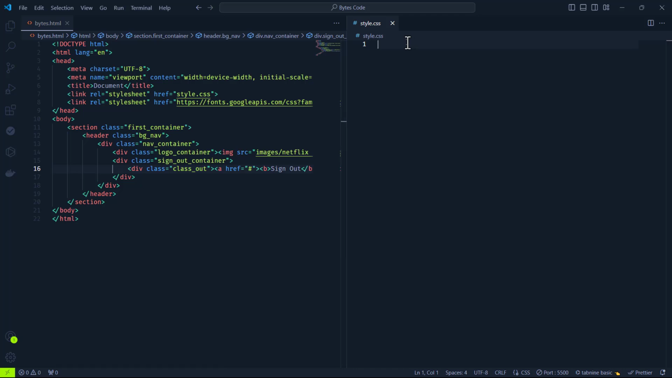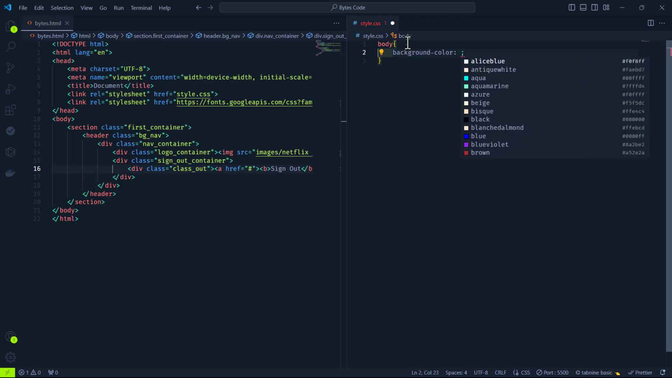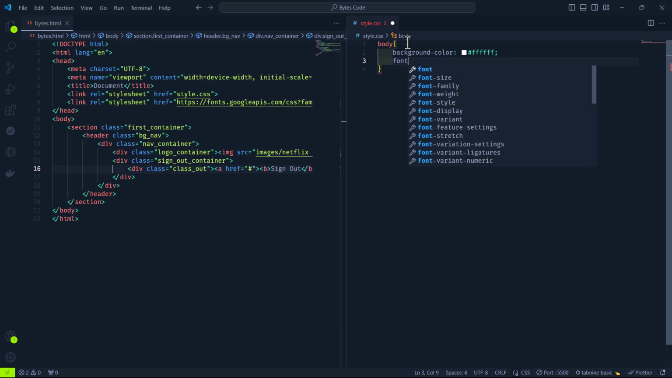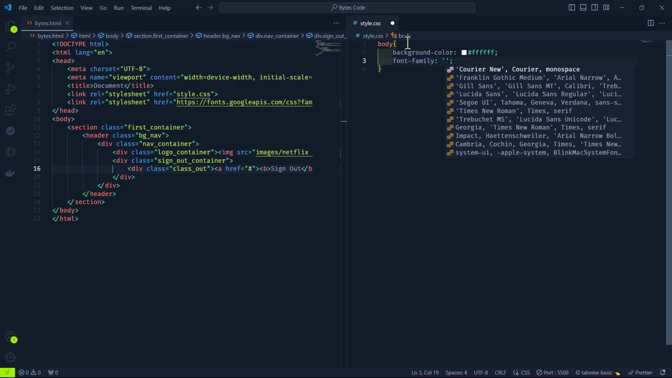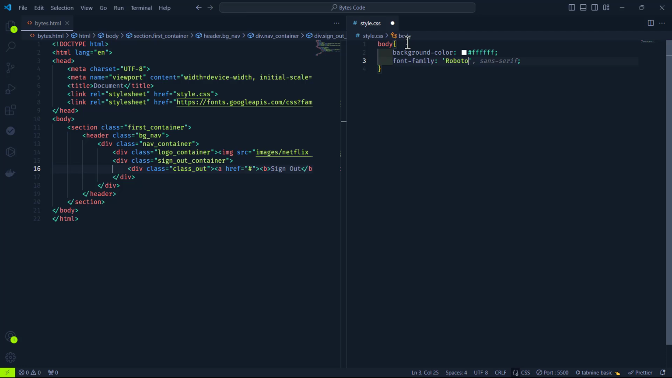All right, to begin with, let's reference our body. So I just moved to CSS. Inside the CSS body, let's give the background color of hashtag FFFFFF. That's white. And font family, that's our font styles. So font family, the fonts we imported from Google Fonts. So Roboto, yeah, Roboto. And in case Roboto doesn't load, let's add sans serif.